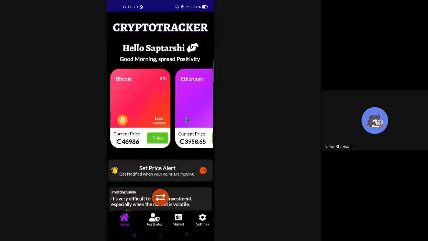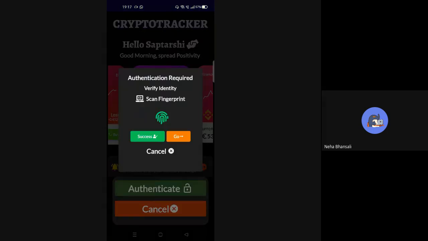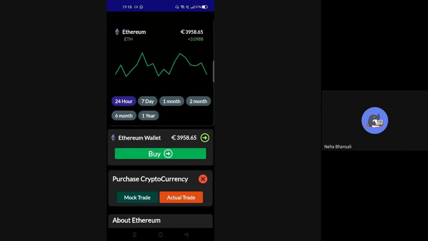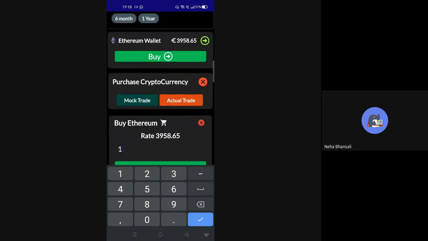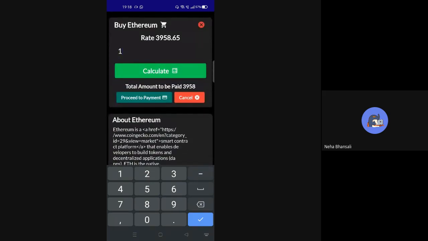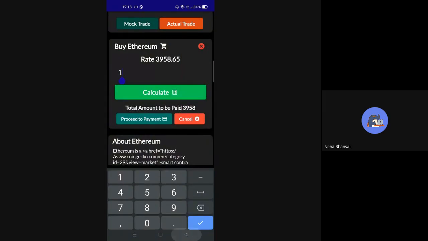You can do many other things. Let me buy an Ethereum for you. So you have to authenticate. This app comes with fingerprint authentication. Before buying anything, you need to scan the fingerprint of the owner. So I'm giving my fingerprint and it is showing success. So for buying, you click on buy, then mock trade. Then for buying Ethereum, you choose the quantity, calculate, proceed to payment. And this is the final screen for creating the final transaction. Just add it. So this is it.